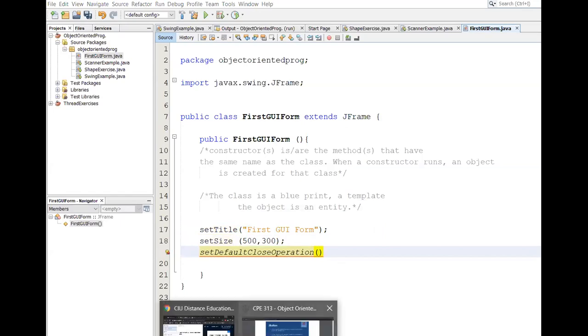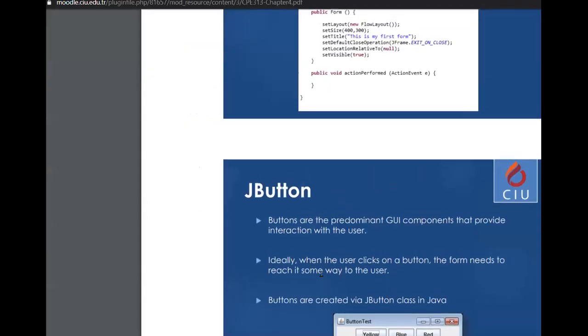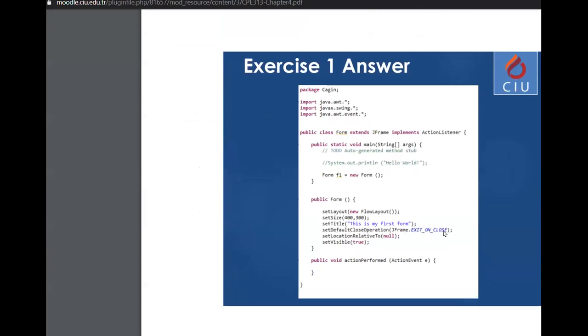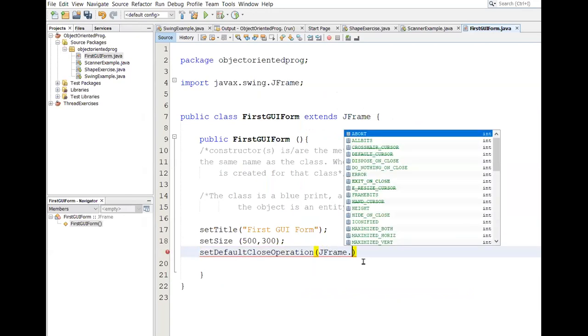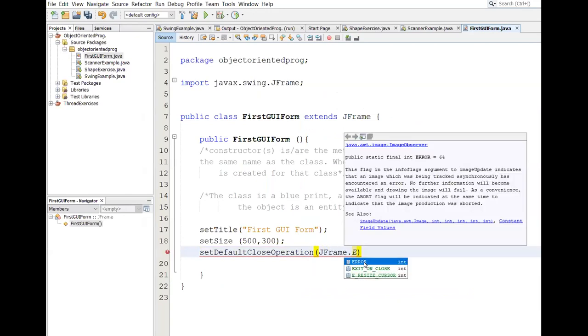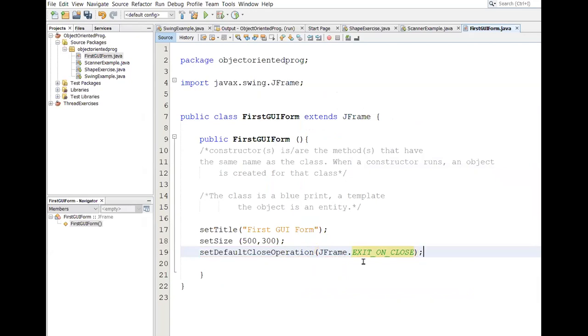Just as we did in the previous one, we showed them in here: default close operation, JFrame, exit on close. I'm going to go back and type JFrame. And as soon as I put the dot, you can see that it's visible there. You can set up many properties, like set location relative to, which will make sure that your form starts at the center. And there are many other things that you can manipulate.